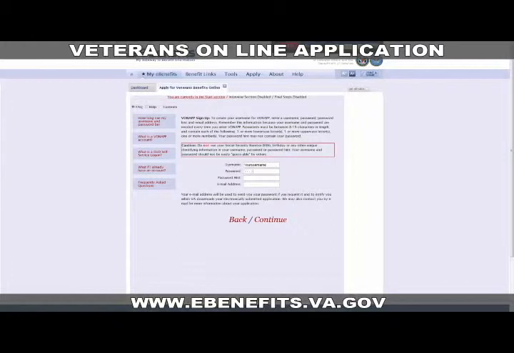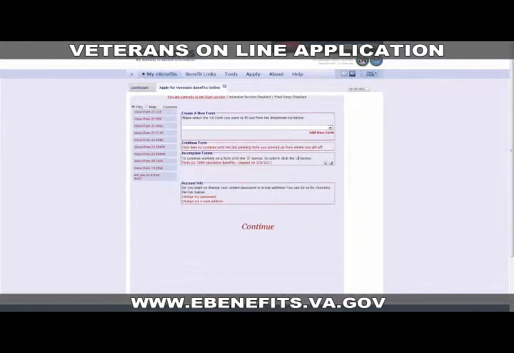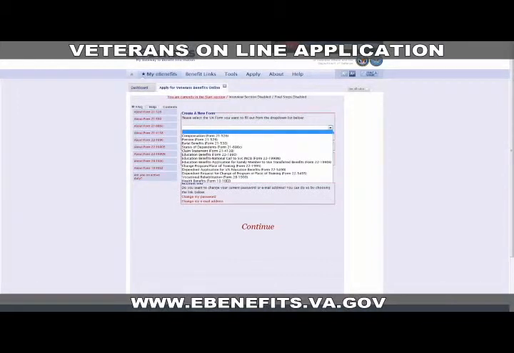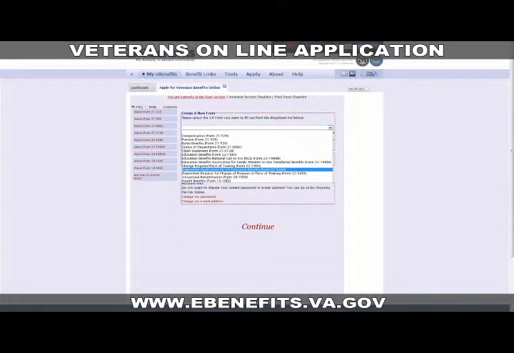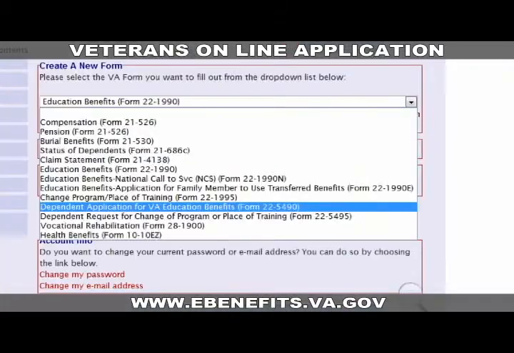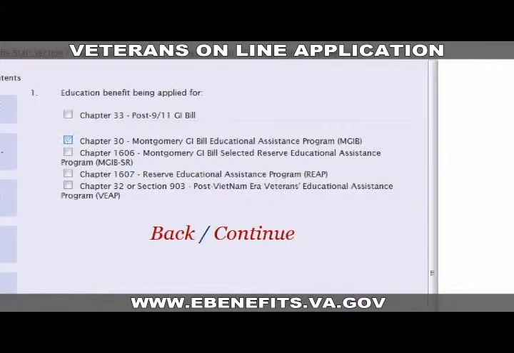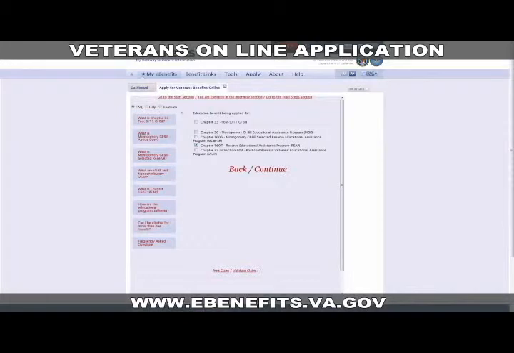If you are applying for the Montgomery GI Bill, Post 9/11, or Select Reservist Educational Assistance Program, make sure you select Education Benefits Form 22-1990. If you are a dependent of a veteran, then you will be selecting Dependent Application for VA Education Benefits Form 22-5490. For Chapter 30, 1606, or 1607, check the box that applies to you and hit Next.